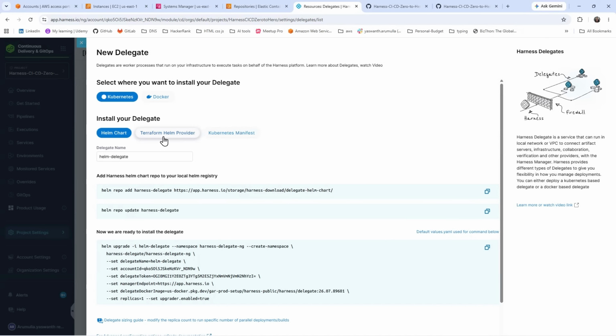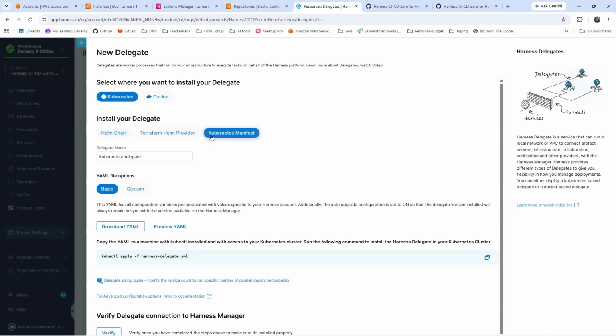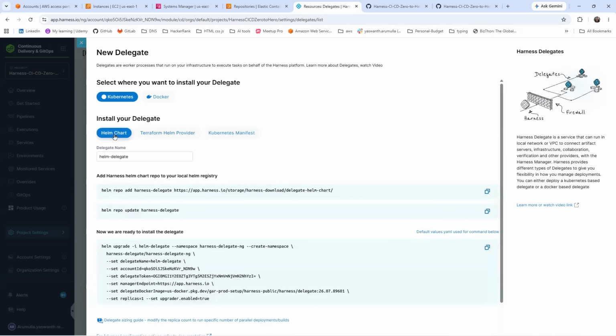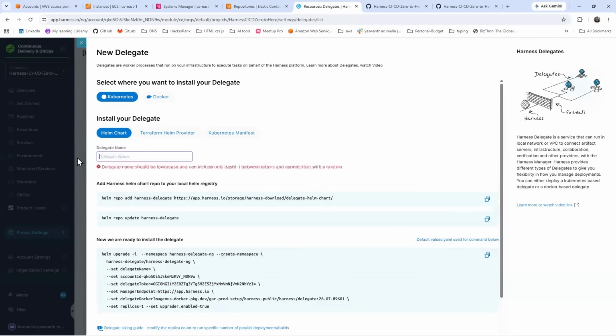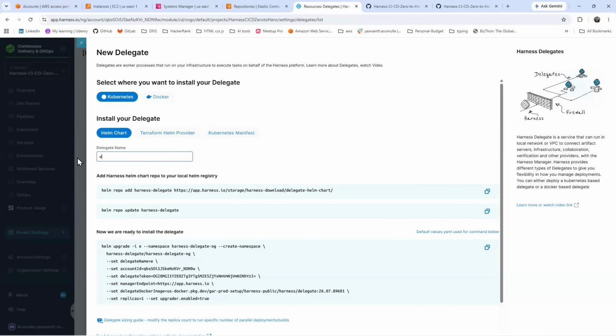But in this video I am going with Helm charts, or we can go with a Kubernetes manifest file. But there you need to download a file, copy it, create one file in the Bastion server, paste that entire code and run it. It's a little complex. That's why I'm going directly with Helm charts. I'm removing this name. My Helm chart's name, you can choose any name, not only this name.